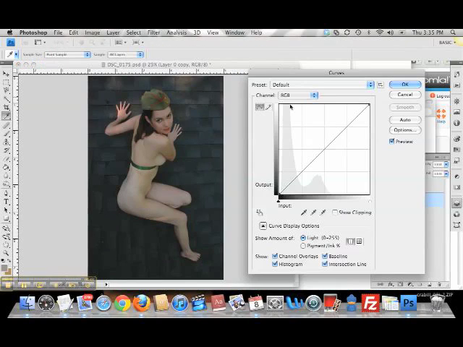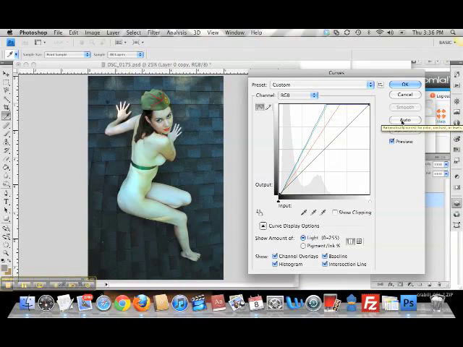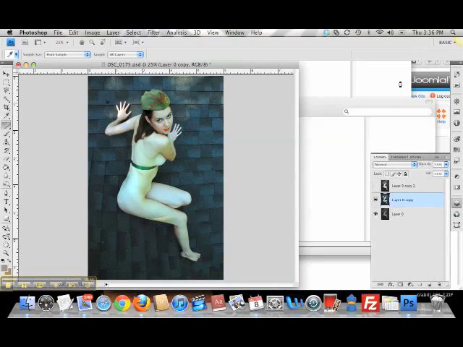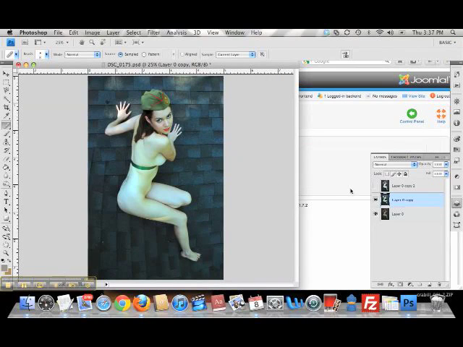Adjustments, curves, auto. Now you see the way it did it automatically this time is much greener than the way it did it before, when we lightened before we did the curves adjustment. So now let's take a look and see how that differs. Different order of operations yields different results, just like math class.